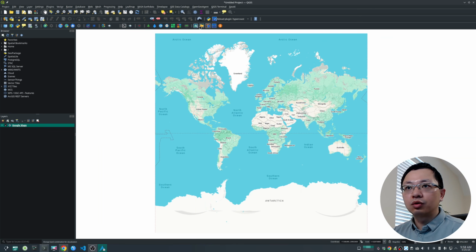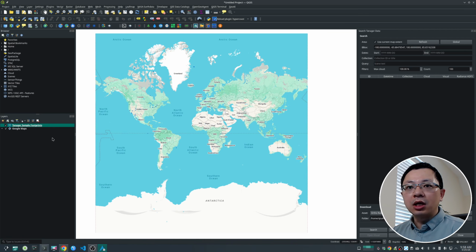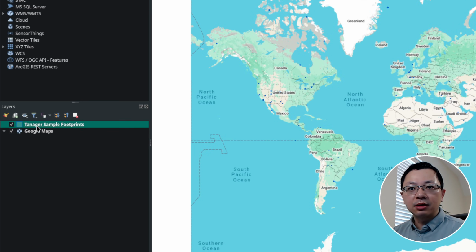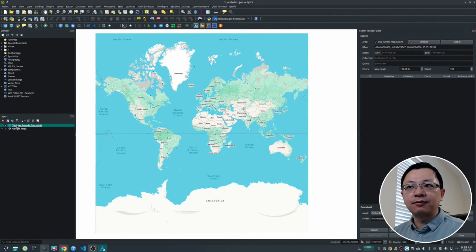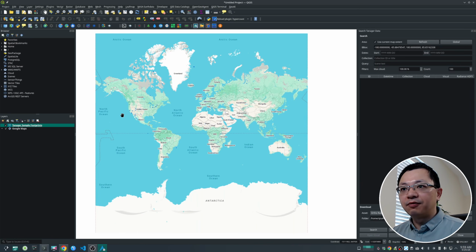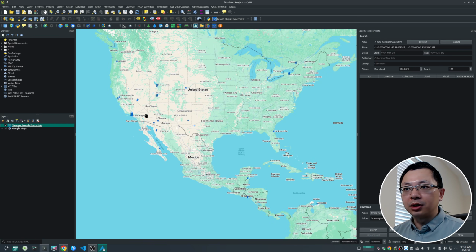So this will be what the toolbar looks like. So we have 5 buttons in here. If you click the first one, this one is to search Tanager data. If you click, it will load the footprint directly. So on the left side, you'll be able to find the layer Tanager sample footprint. So this one is from all the STAC catalog. It's very, very fast. On the map, you will see this blue footprint. So these are all the footprints from the open data.